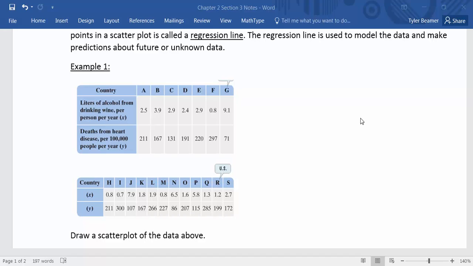This is an instructional video to show students how to create a scatter plot on Microsoft Excel. I am going to be operating from the Chapter 2, Section 3 notes in Math 171, Pre-Calculus Algebra. These notes can be found posted to Moodle.